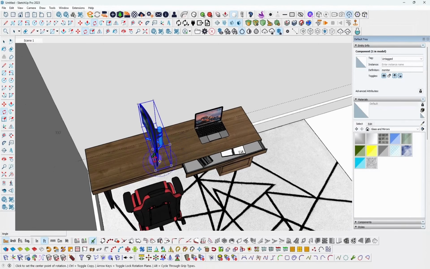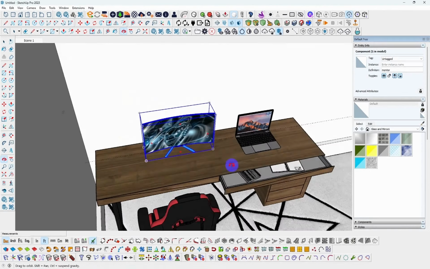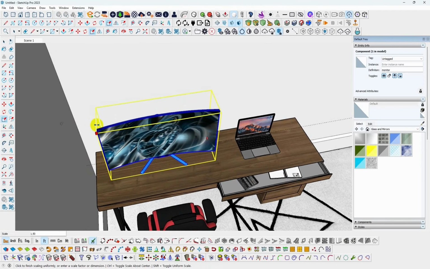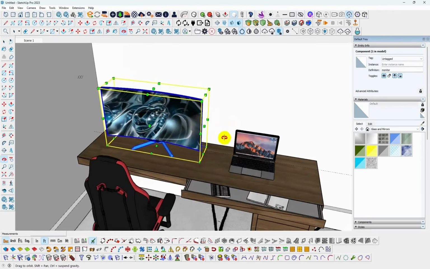Then rotation, shortcut for rotation is Q. Then I'll restrict the movement, 90 degrees. Oops, it's out. So I'll bring it in here, and then I like to scale this one up. It's actually a big body monitor.